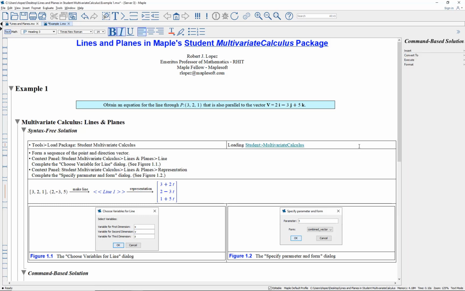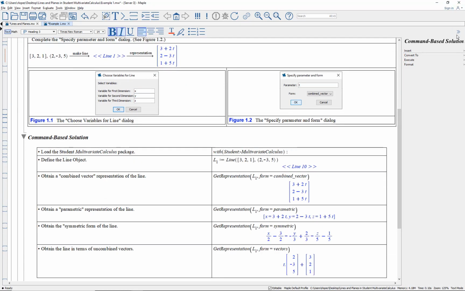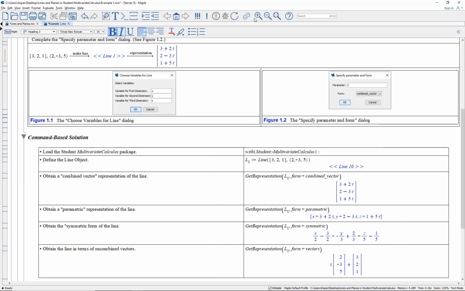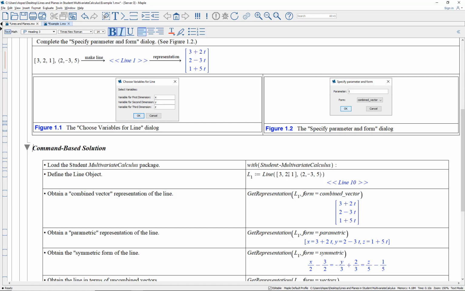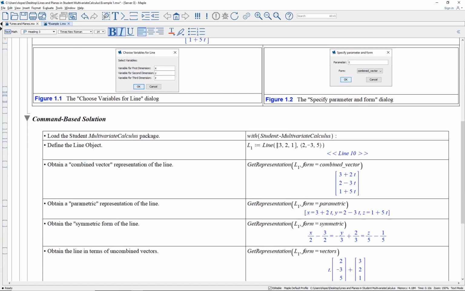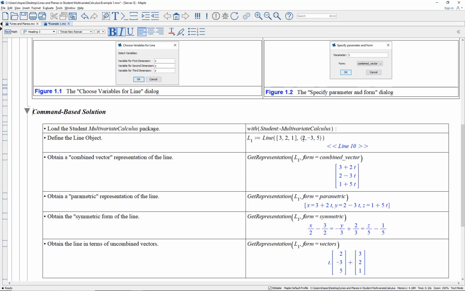Solving this problem with the set of commands. Okay, so here are the commands. Line command, you give it the arguments, point, vector, and this is the assignment operator assigned to L1, and you'll notice that here, since we're working with commands, I've loaded the Student Multivariate Calculus package with the with command. Okay, so I hit the enter key, get back a line object.